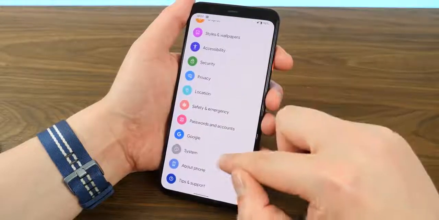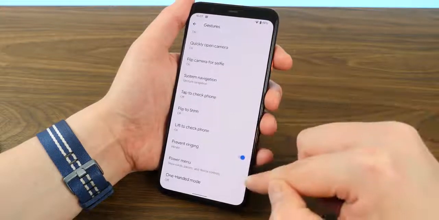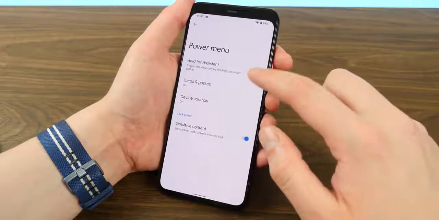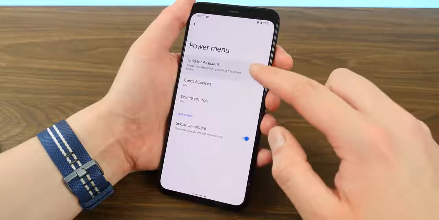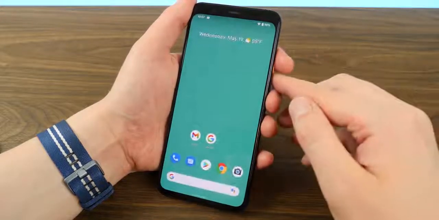Oh, and one last thing, the Easter egg for Android 12 hasn't been revealed yet. This beta, at least on my Pixel 4 here, still has the Android 11 Easter egg. I guess we'll have to learn more about that one at a later date.